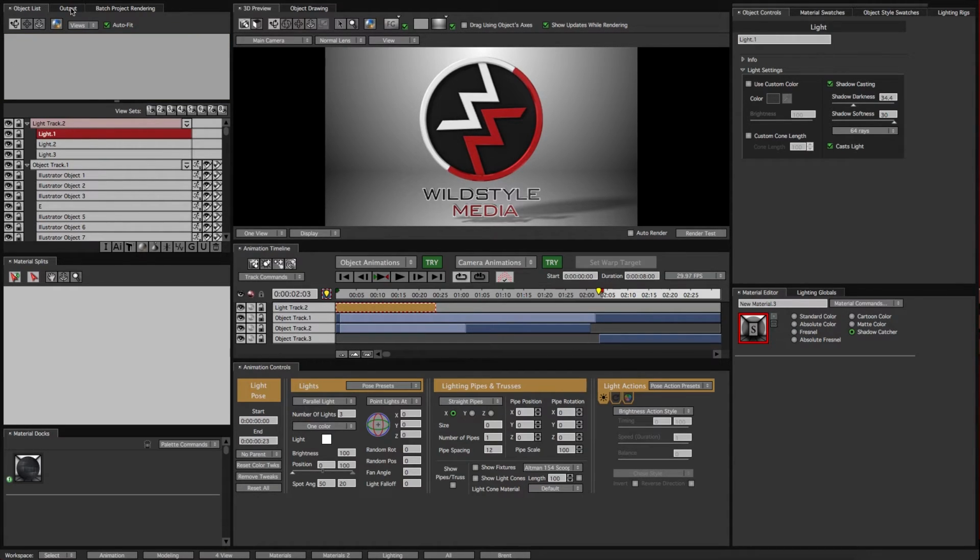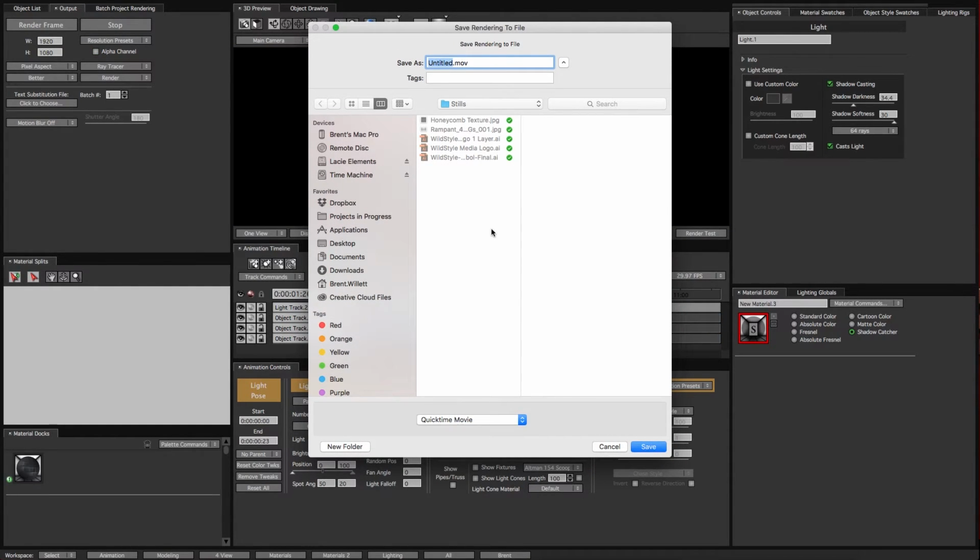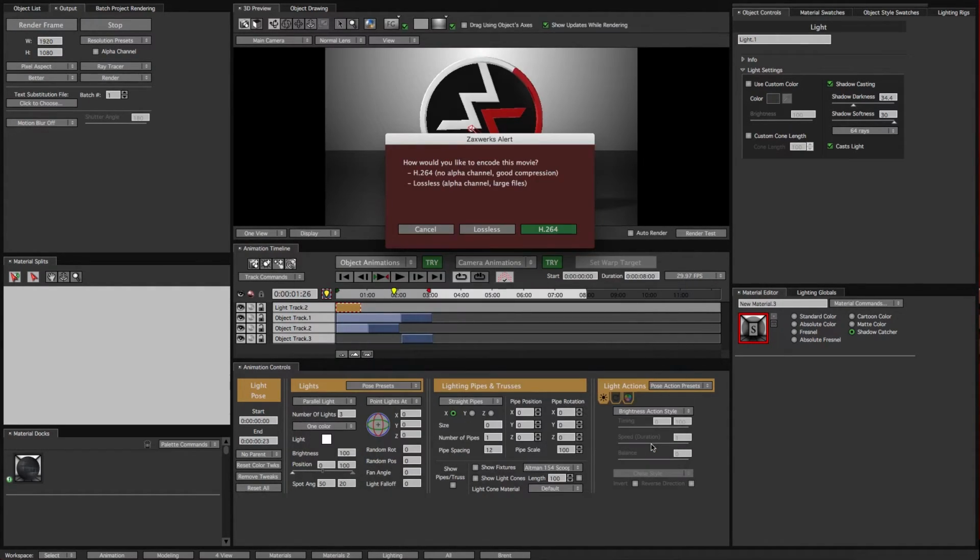I can render this out. Now to render this out, I go to Output and I can click Render Movie. Then you get a couple options. You can title it whatever you need to. I'm going to make a QuickTime movie and then click Save.